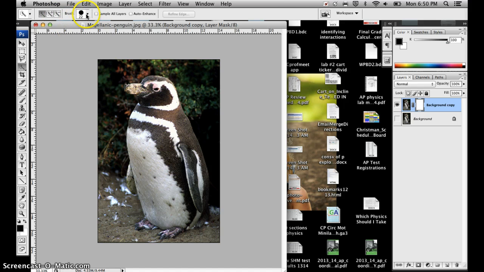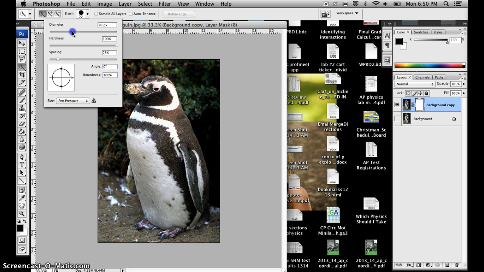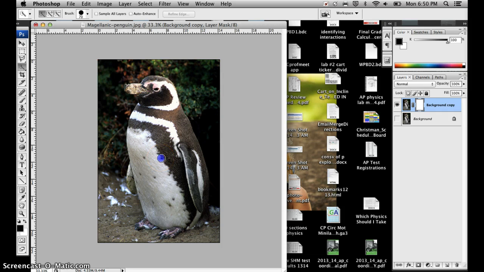To do that, I'm going to use a larger brush size. I'm going to use 70 pixels. So what I did is I clicked on the word brush and I brought my diameter up. My hardness is at 100%. And then I'm going to drag the quick selection tool all over the penguin. And you'll notice that it does a pretty good job. I'm just holding down my mouse and dragging all over the penguin.